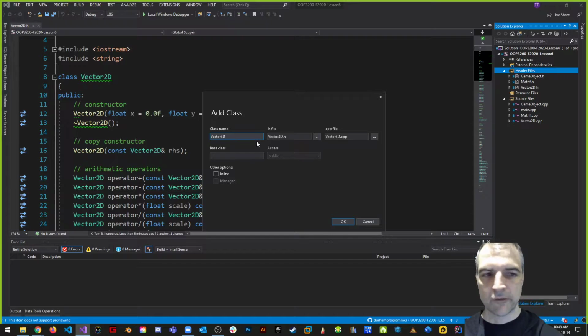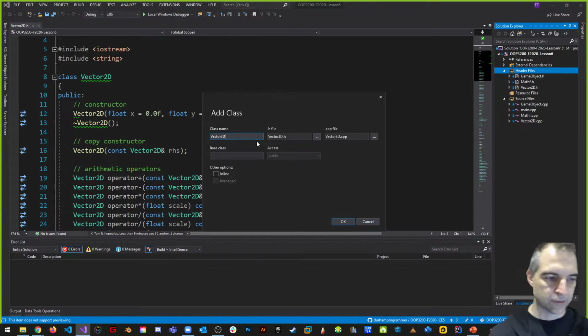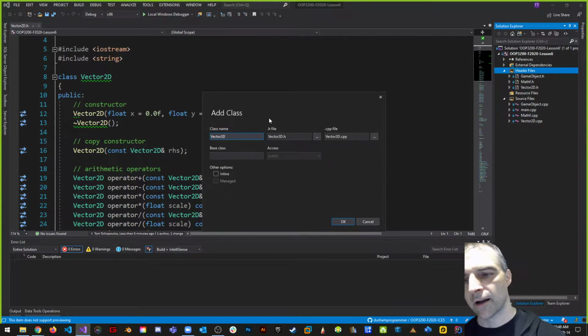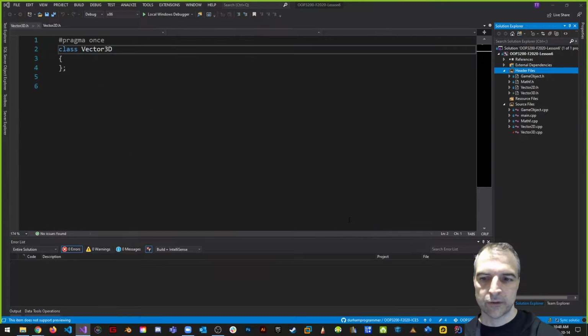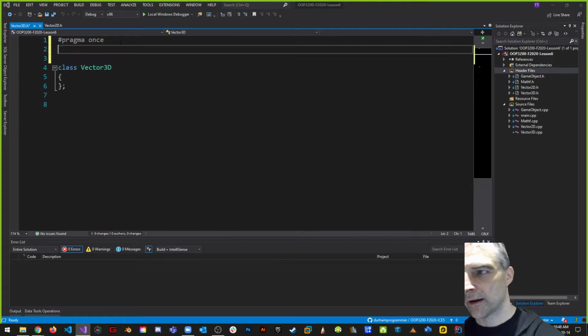I'm not going to inherit from Vector2D. I'm just going to make a brand new Vector3D class. It's going to be very similar to Vector2D for our coding requirements. Then I'm going to press OK, and when I do that, it's going to make a very simple Vector3D class with a .h and .cpp.